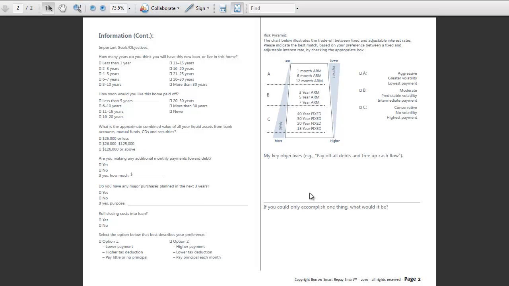On the back of the page, they're all suitability-based questions that we have built into the software, such as: how many years do you think you'll be in the home? How soon would you like to have the home paid off? What do your other assets look like? What are your primary goals? What's your number? What's your key objective? Is it to pay off your debts? If you could only accomplish one thing, what would it be?